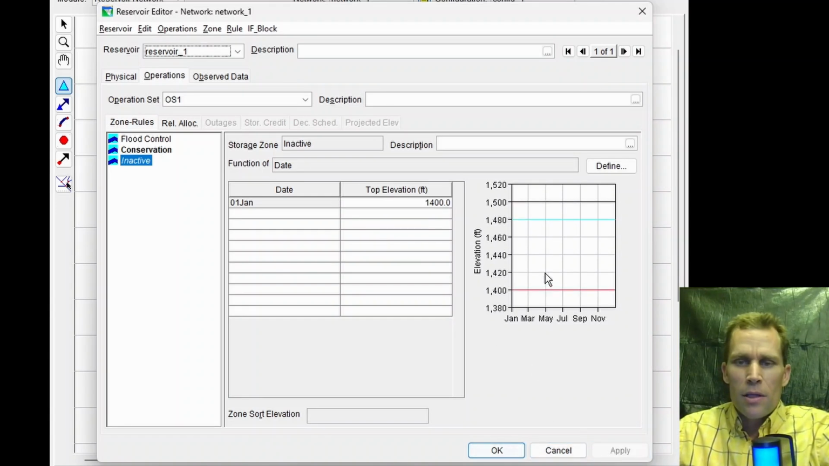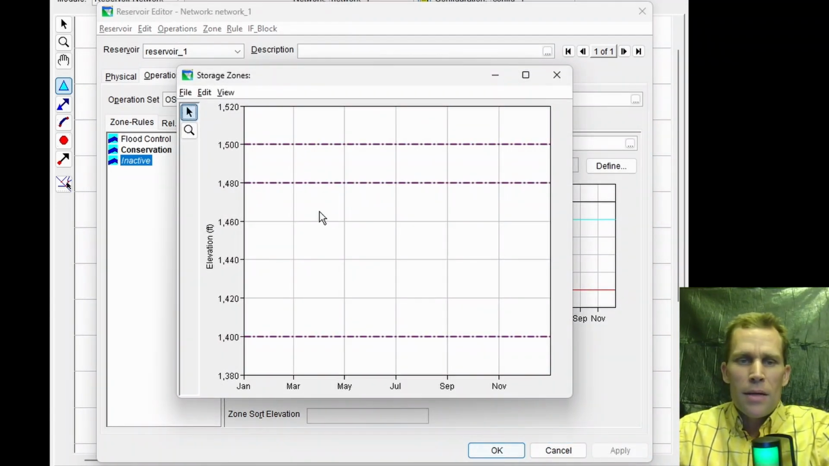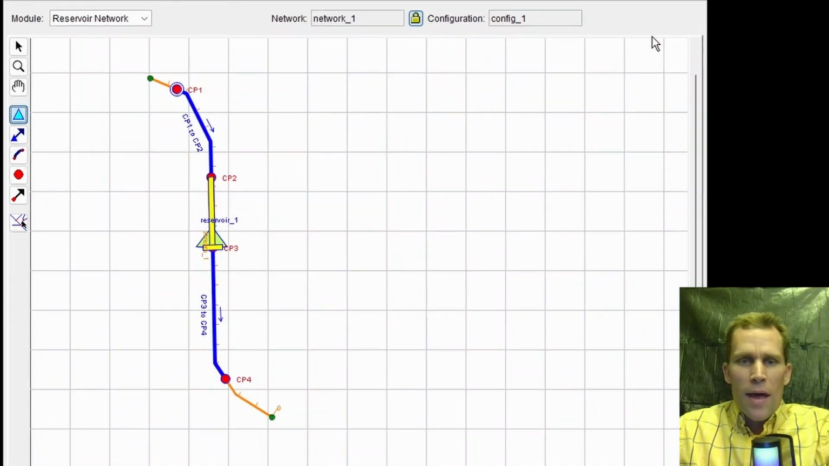Okay, so if I double click on the thumbnail plot, it shows a little bit larger here with our 3 different zones. This is inactive, conservation, flood control, and then above 1500, it would just be air. There's no holding back the water that high.